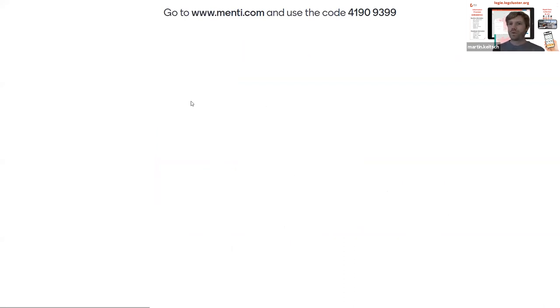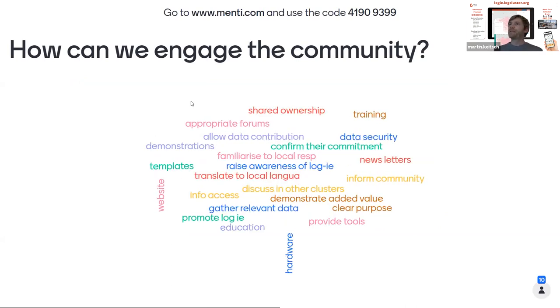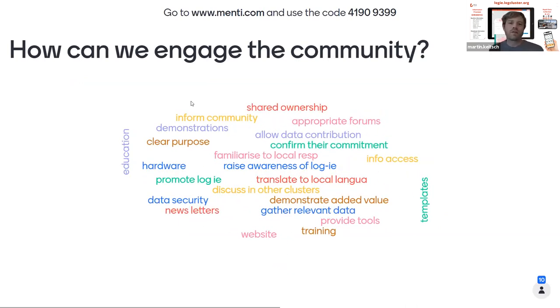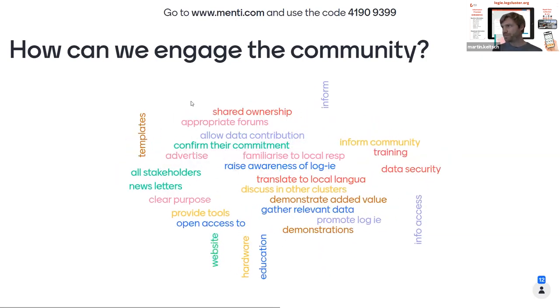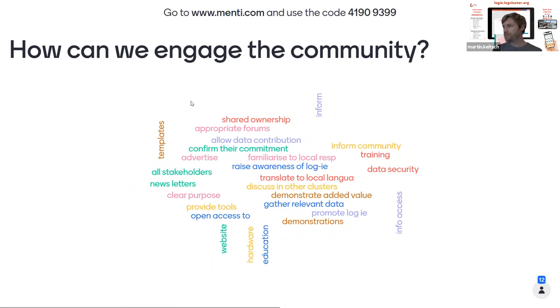The second question was, how can we engage the community? And that's a very important one for us. So, raise awareness of LogIE. Yes, thank you so much. That's our big homework now, to improve in terms of advocacy, information, documents, products, etc. A lot of this is coming at the moment. Yeah, confirm the commitment. Hardware is also a very good point, I just saw.